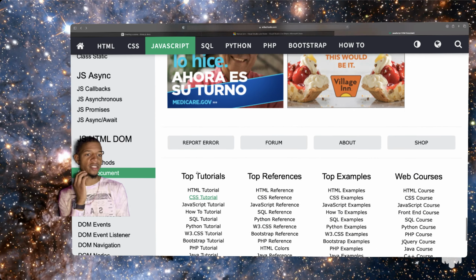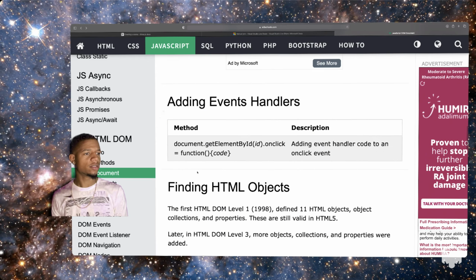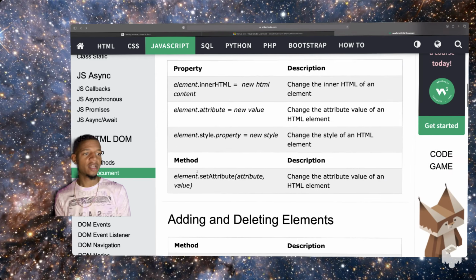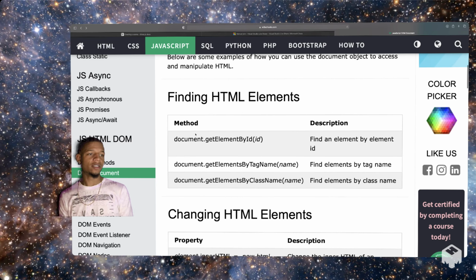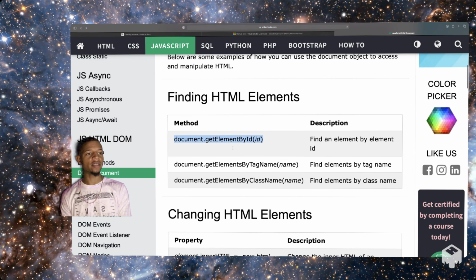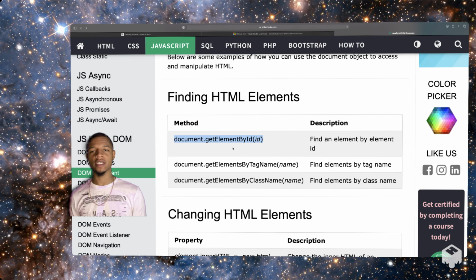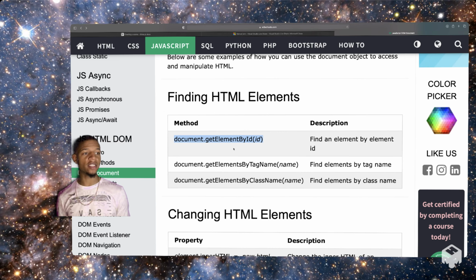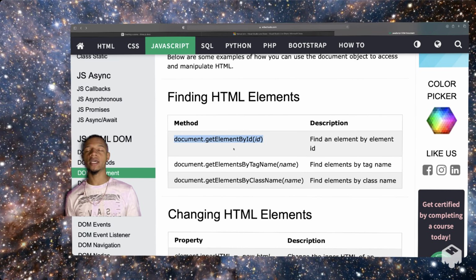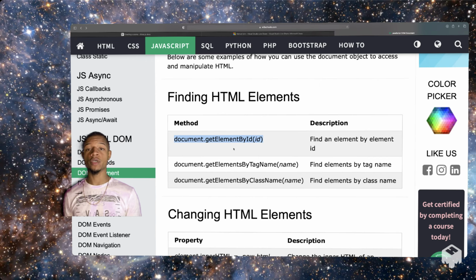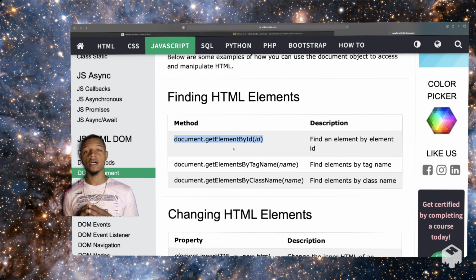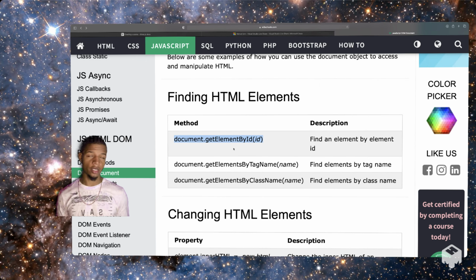Oh, we didn't talk about querySelector. Okay, cool, that's fine. I guess that's in another video. Well, I'll just talk about it now. There's a thing called document.get. You got getElementById, getElementsByTagName, and getElementsByClassName. There's another one called document.querySelector, and you got querySelectorAll too.